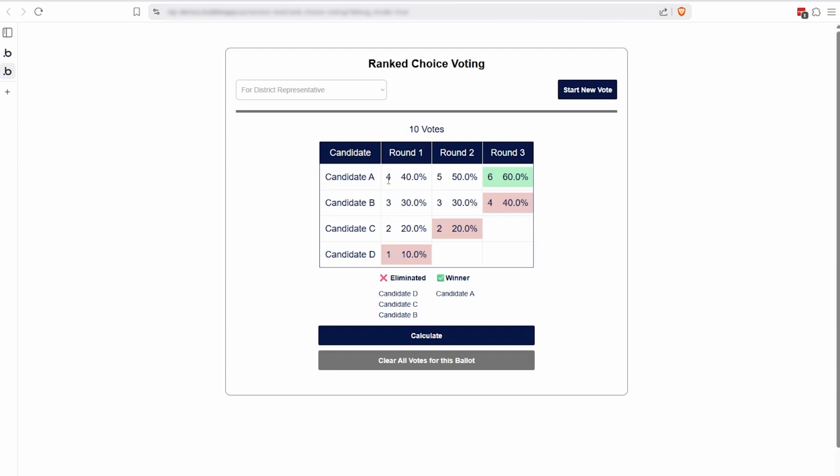Even though candidate A received the most number of votes, it didn't actually get the majority. And so what we do here is we eliminate the candidate who received the least number of votes, in this case candidate D, and then we move on to the second round. The votes that went to candidate D are going to move to the next preference from those voters and be dispersed across the remaining candidates.